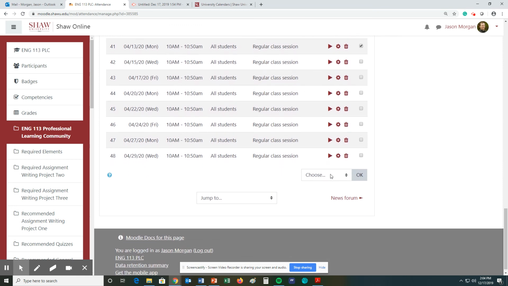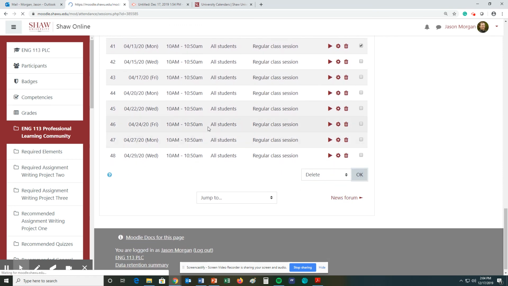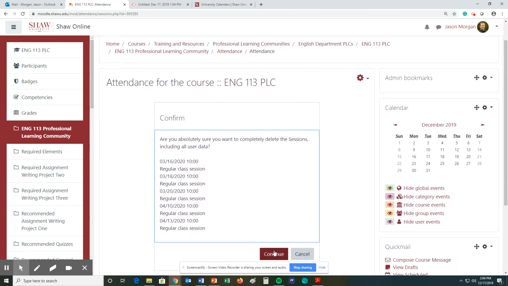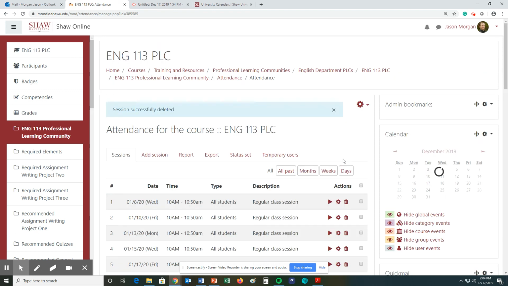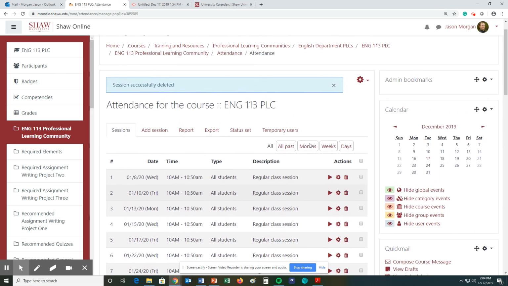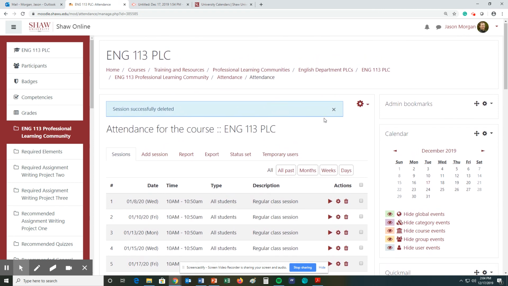And then what I can do is choose down here and hit delete, hit OK, and then it's going to say, are you sure you want to delete these courses? Well, yeah, that's spring break and that's Easter break. And then you hit continue. And now you have your attendance all set up. Okay, there you go. Easy as that.